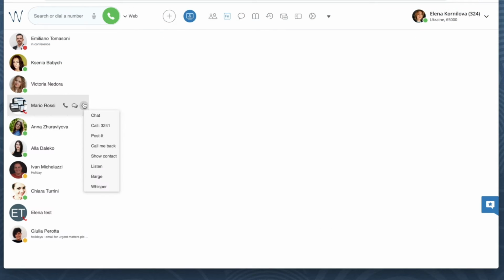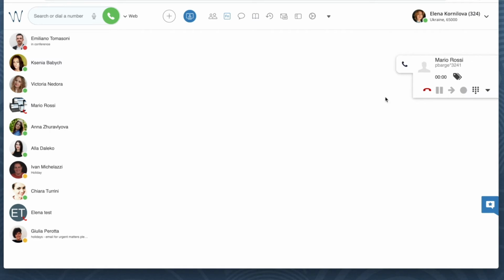Press again the three dots, but this time let's click on Whisper. And now I can talk to my colleague and the other party will not hear me.